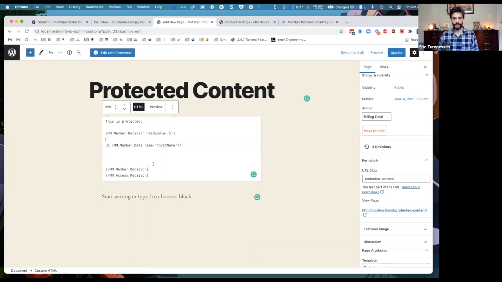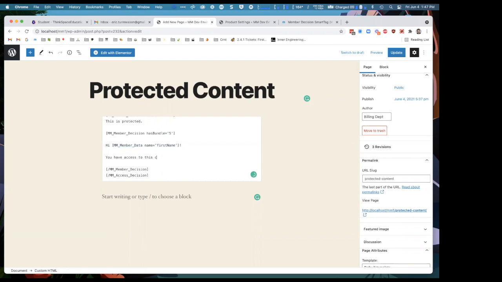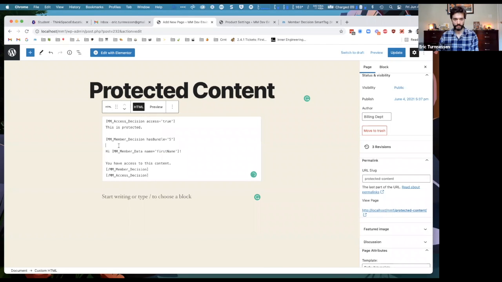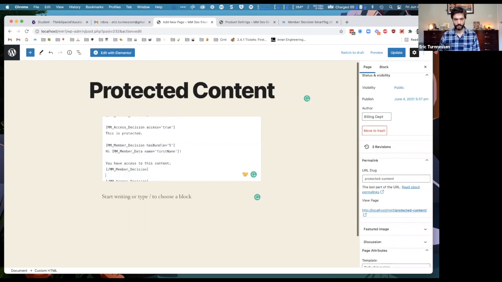And if I want to do the opposite, you just put the text in here again, you have access to this content, and you put whatever you want in there. And if I want to do it for people who don't have access and show them a promotion, I'll just copy this whole thing and paste it below. The only change I make is I put an exclamation point in front of the 5, which indicates if they don't have this bundle, then show this.